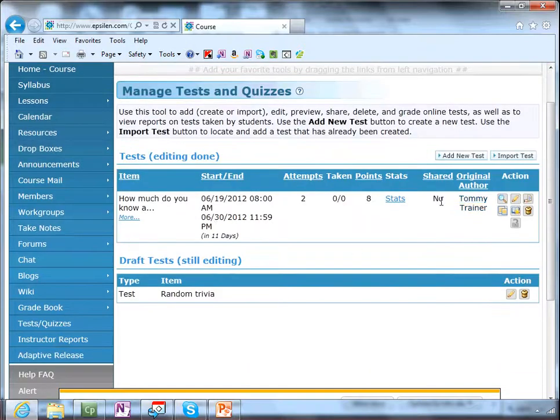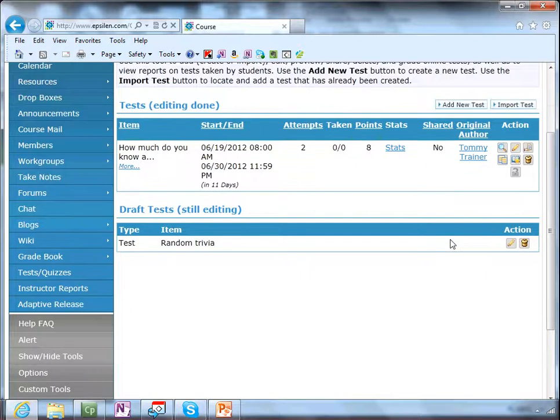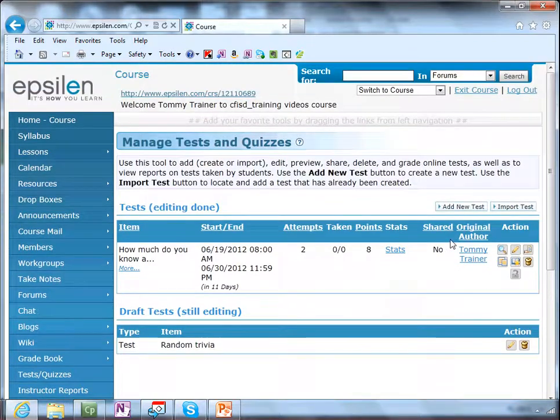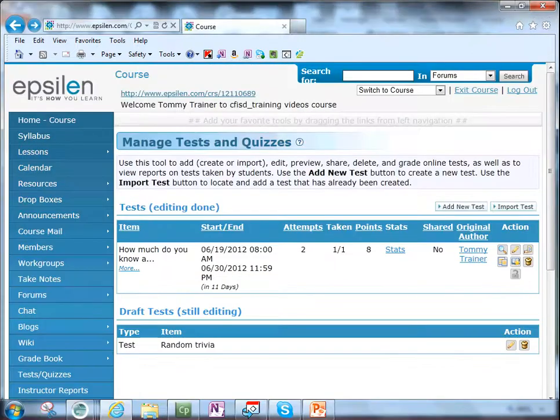Now my test is ready to go. As you can see, it's worth 8 points. They have 2 attempts and it is ready to go. That is how you're going to create a quick test in Project Share. Now that my test has been submitted, you can see that it says I have 1 out of 2 attempts. If I wanted to retake the quiz, I could just click on the action button. That is how a student is going to see the tests and quizzes.